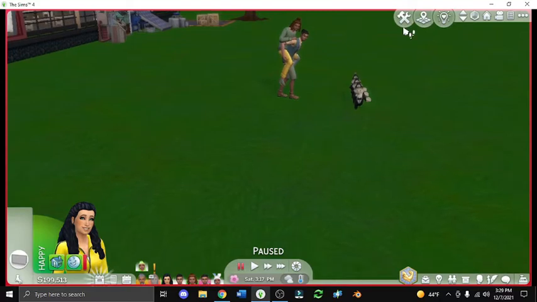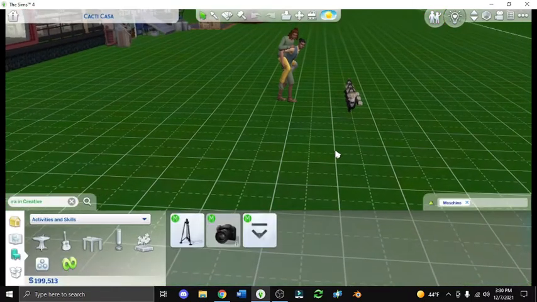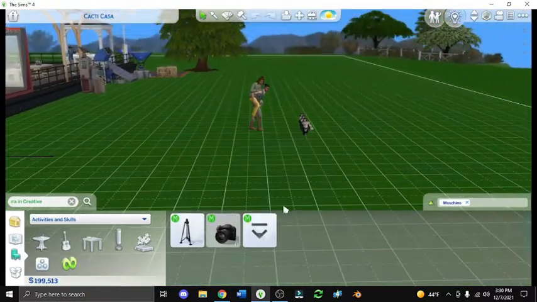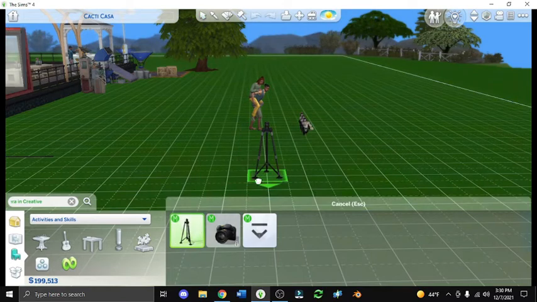Now, what I like to do, I don't know if you guys know this, but if you have the Mosquito stuff pack, you can go into build and buy mode, and you buy this lovely fashion studio photography tripod, and let's just put this right in front of this.